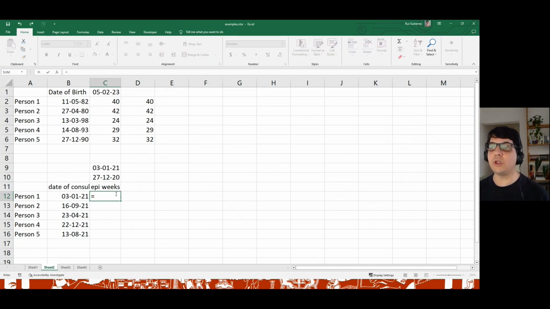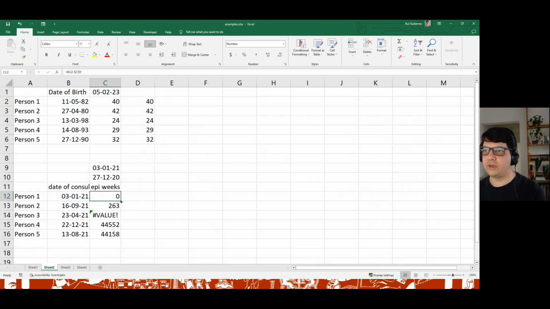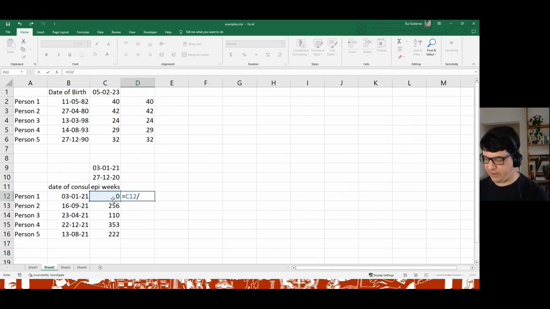And what we're going to be doing is simple subtractions again, right? So I'll do it step by step. We start with the equal sign, the date of the consultation, we subtract the first epi week, and we have the number of days since the first epi week for these patients. Again, I forgot to fix that: I want everything in cell C9 fixed, F4. So I have some wrong values here, right? And the next step would be to take that same number from before and divide it by 7.